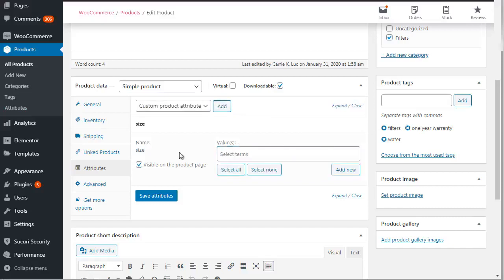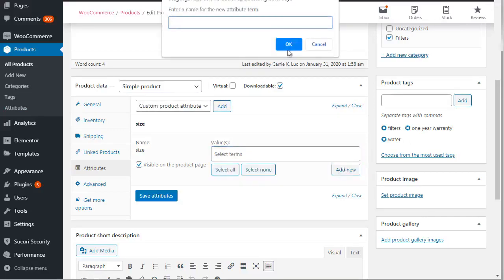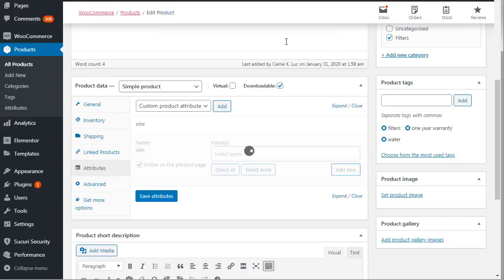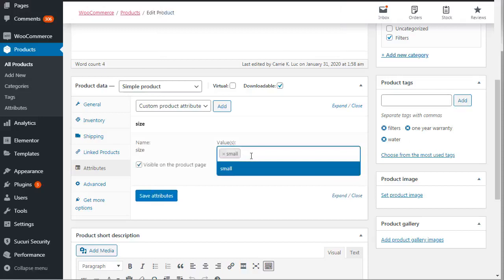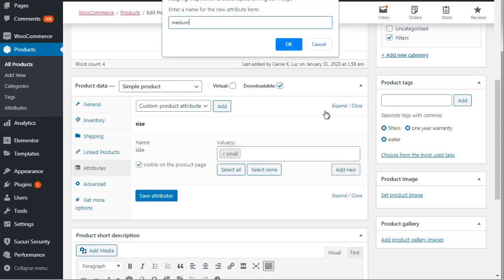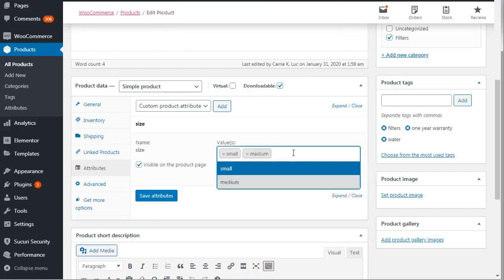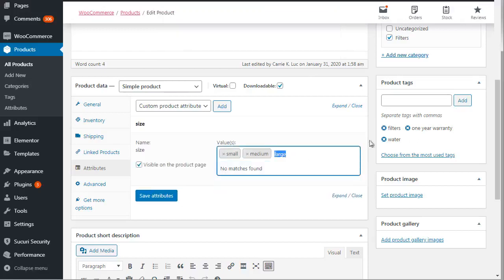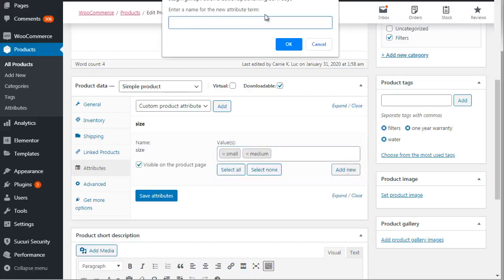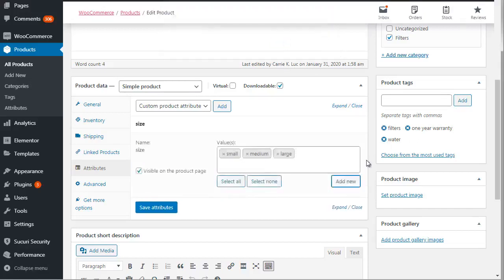So the values for size would be something like small, and then you type that in, and then you click add new. And then we can type in medium. And of course, large. Click add new, enter that here, click OK. And that's it. That is how to add a product attribute.